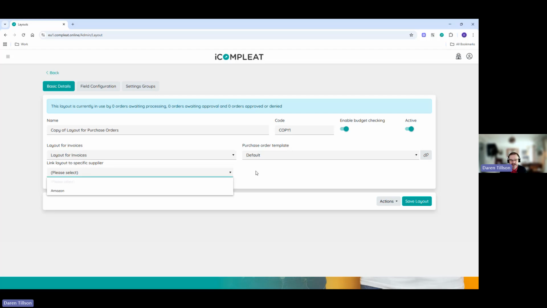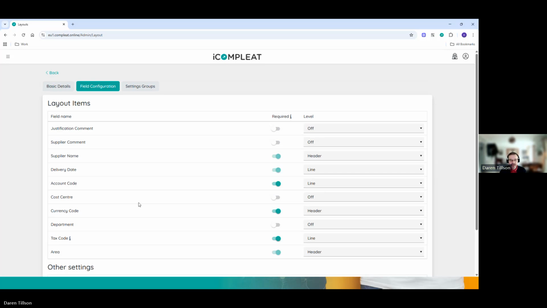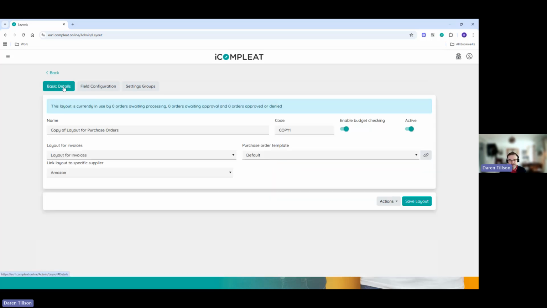Now, this is particularly handy with the online buying side of things. Because I've got Amazon as one of my online buyers, I can tell the system that I want this layout to only be used for Amazon online buying. And that would give me the ability to change the data that's being captured, or preset data that's being captured on that particular layout when I'm processing an Amazon business purchase.